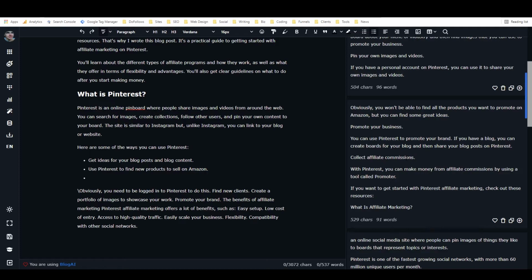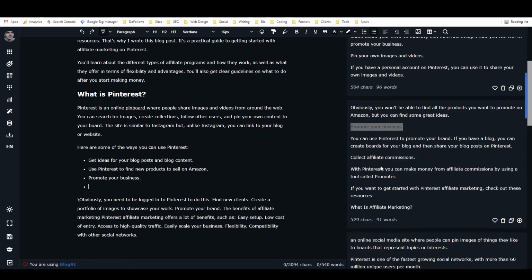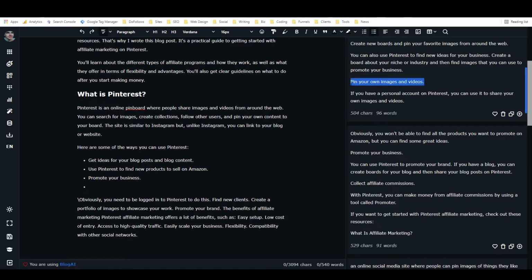Okay. Here are some of the ways you can use Pinterest. So I'm just going to grab this, put it here. Grab this, put it here. All right. Here are some of the ways you can use Pinterest. Get ideas for your blog and blog content. Use Pinterest to find new products to sell on Amazon, promote your business, pin your own images and videos. Then we have, obviously, you need to be logged into Pinterest to do this. Okay, and then find new clients.